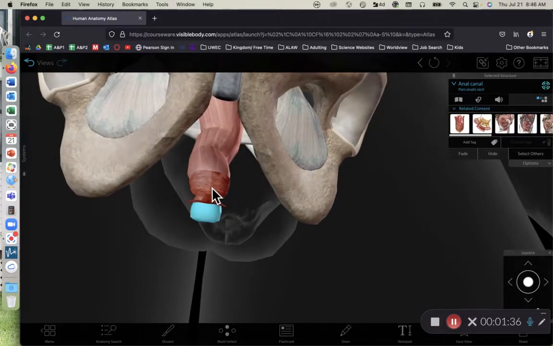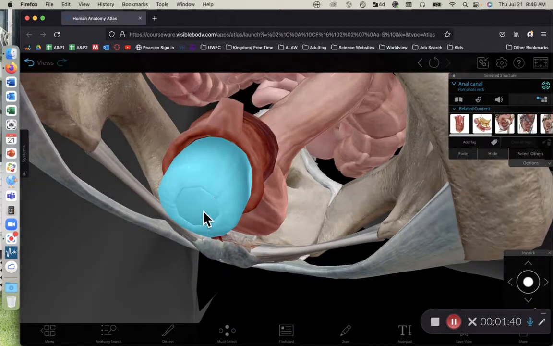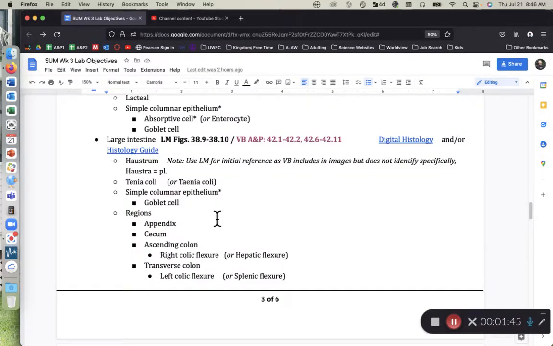There we have our anal canal. And then we finally have the opening at the end where the feces is removed from our body. That opening is the anus. So that's this overview of the large intestine. We have some structures I want to highlight for you, though.